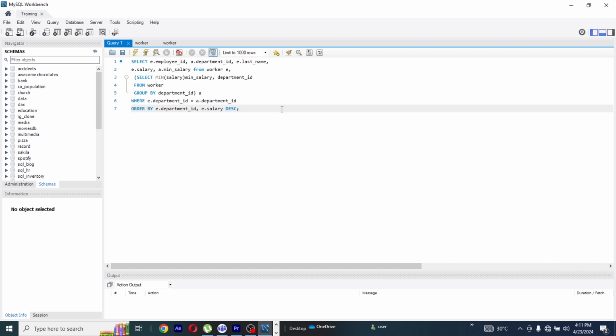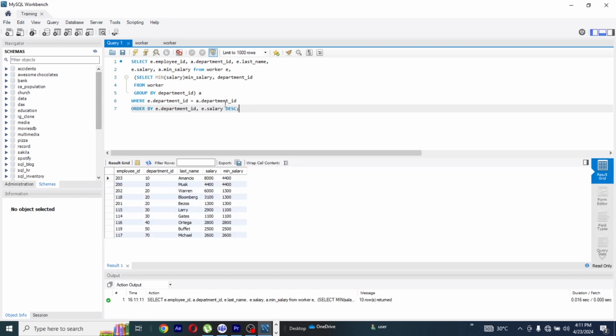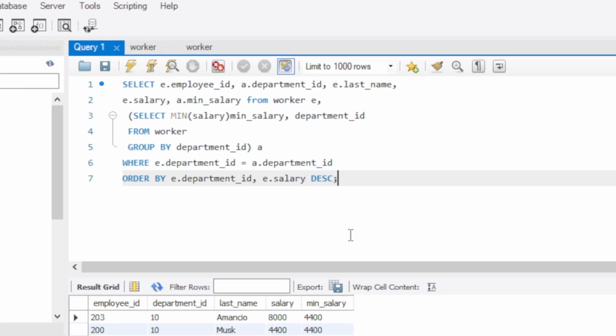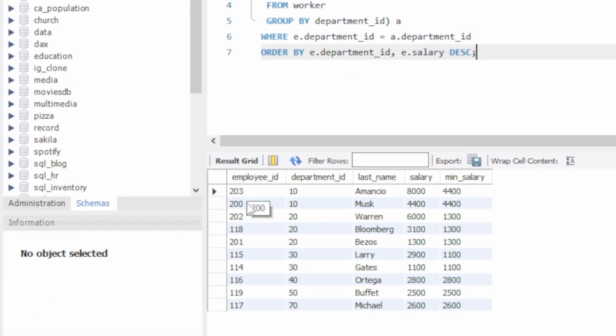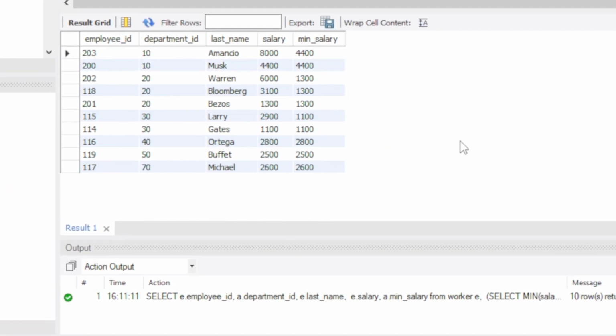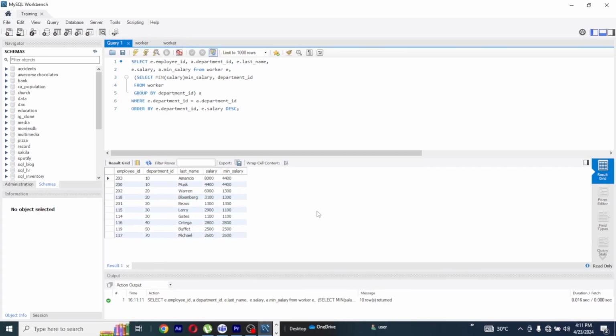So let's have a look at it. Okay, so as you can see, we have employee ID in descending order, you can see our department ID. This is our salary from 8,000 to our minimum salary from 4,400. This is how we write a query to extract employee salary and their minimum salary using a subquery from their department.